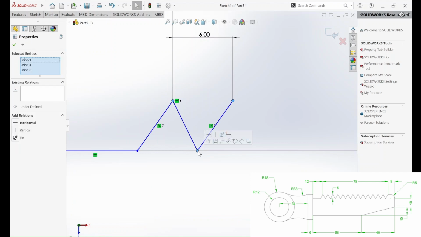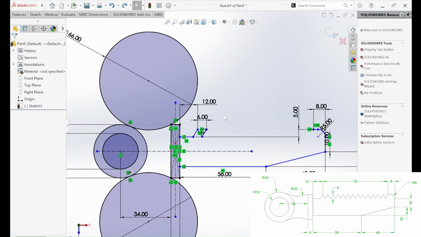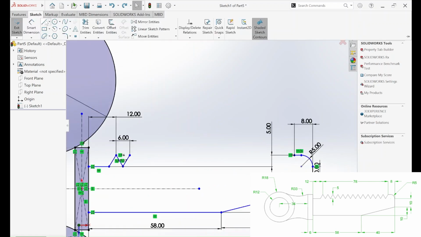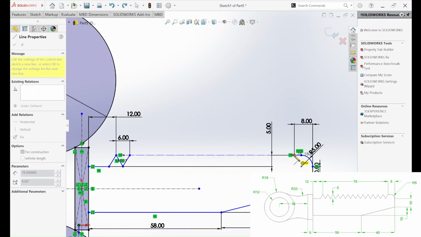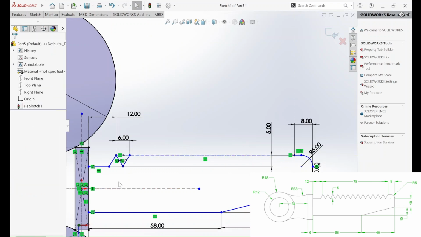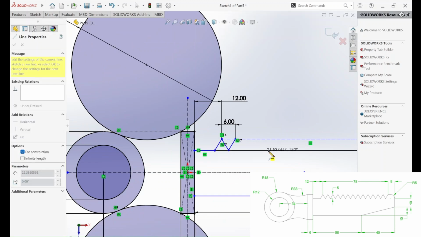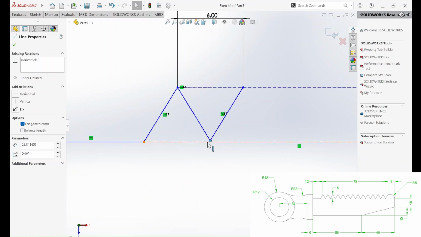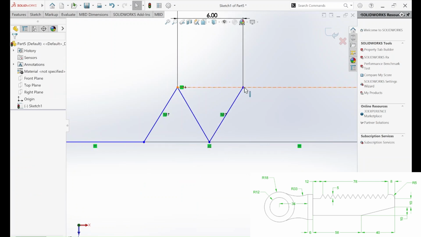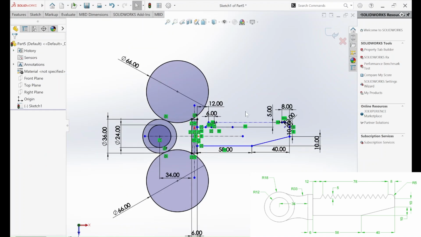Now what we will do is add two center lines to align the teeth perfectly. First one, and then the second one for the lower end. Okay, done. Now what we will do is make them coincident within these two also. Okay, now done.